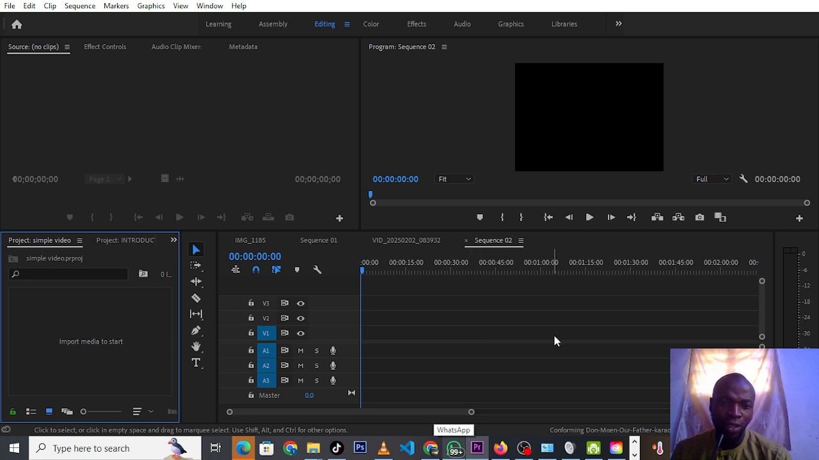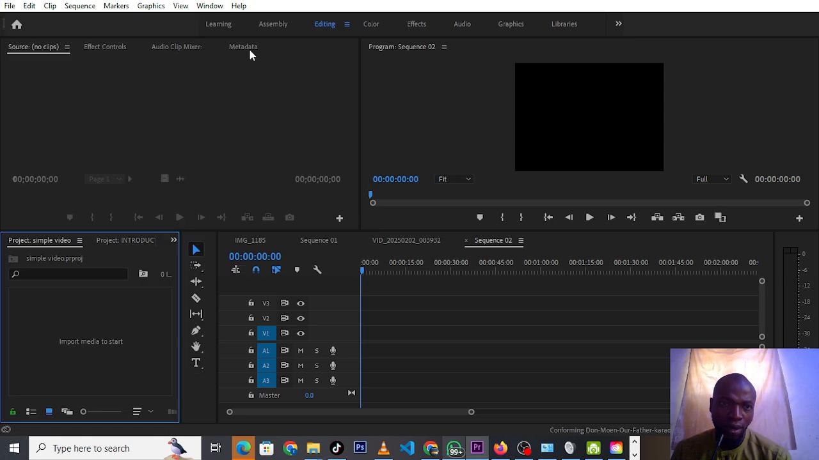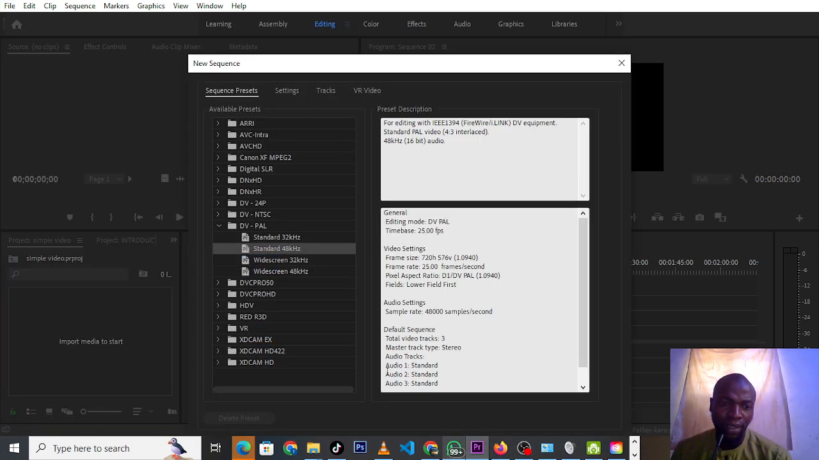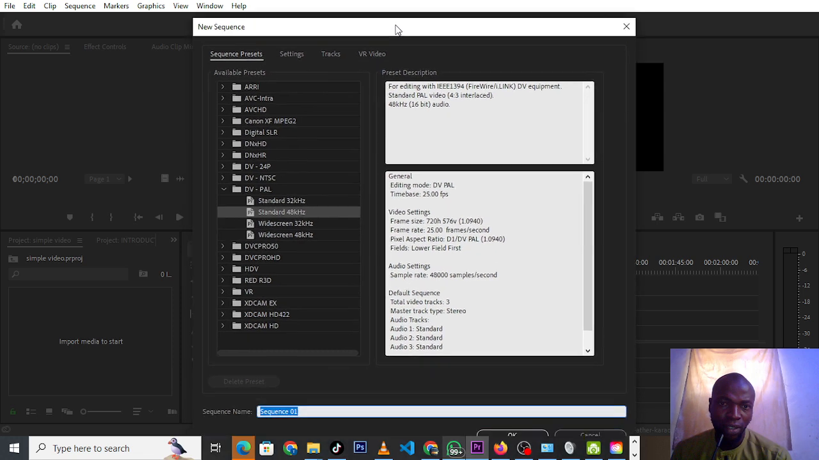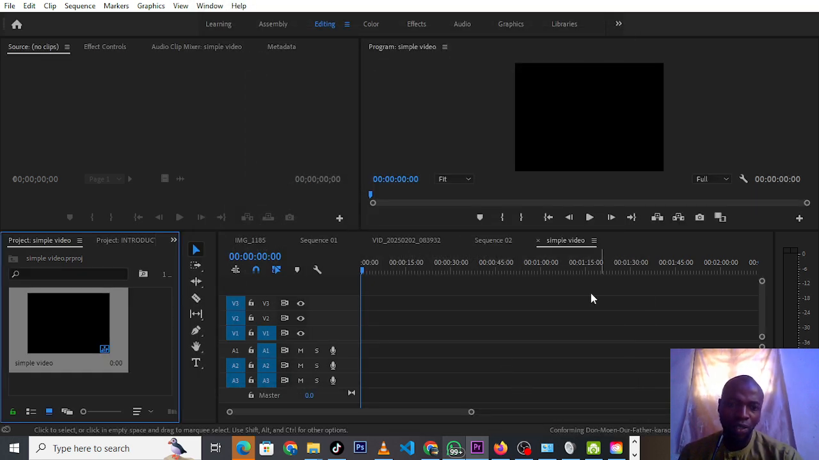Then here is called the sequence. To create your sequence, you click on File, New, Sequence. You can see Ctrl N, Sequence. Then you can just leave it like this and type the name. If you want to customize the name, you can just type simple video. Okay, then you click on OK. Here in this sequence, you can see we have simple video, and on this side you also see the simple video here.